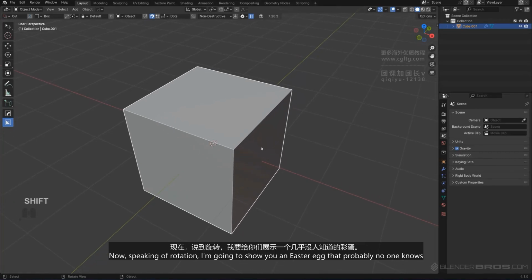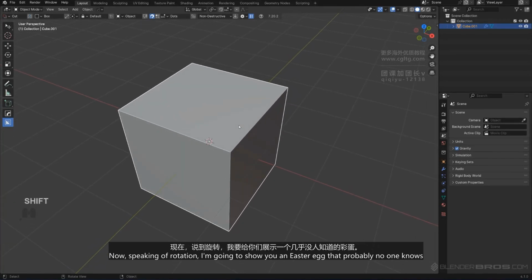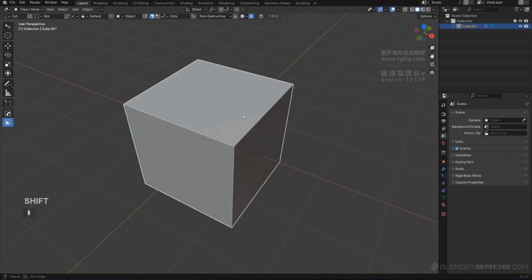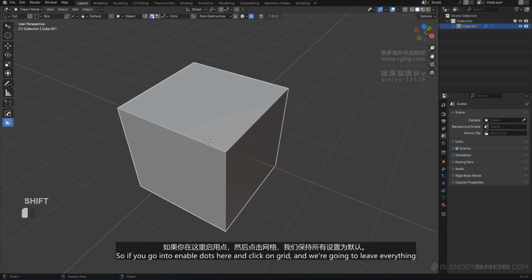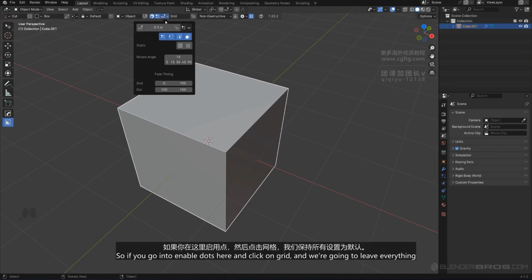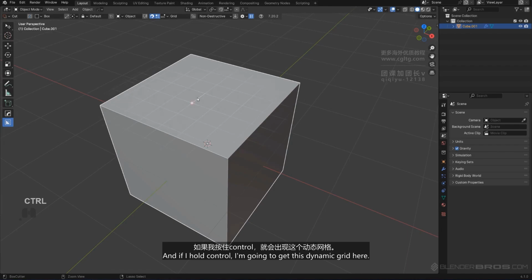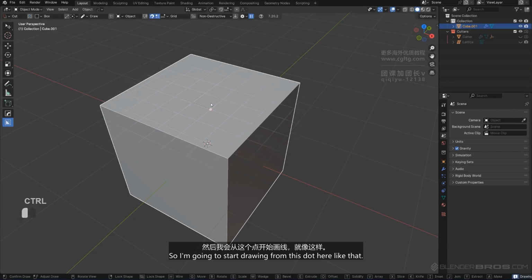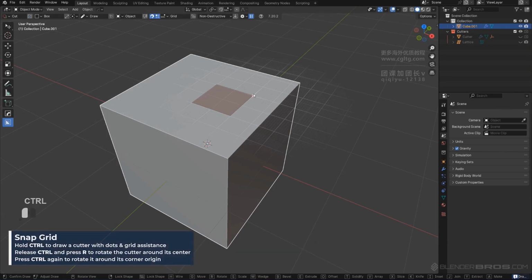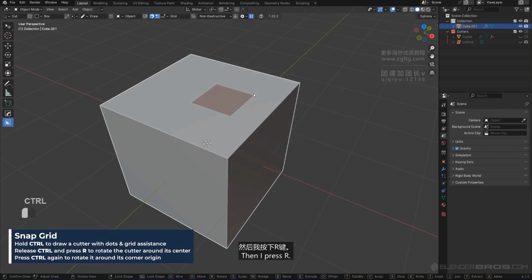Now speaking of rotation, I'm going to show you an Easter egg that probably no one knows about. So if you go into enable dots here and click on grid, and we're going to leave everything on default, so it's a dynamic grid and snapping to dots, right? And if I hold Control, I'm going to get this dynamic grid here. So I'm going to start drawing from this dot here like that. And then I'm still holding the left mouse button, right? I release my Control, then I press R, and then I start rotating.